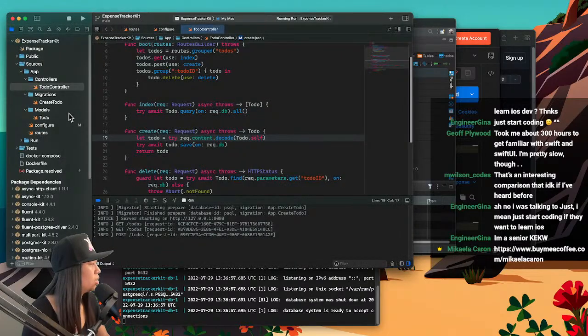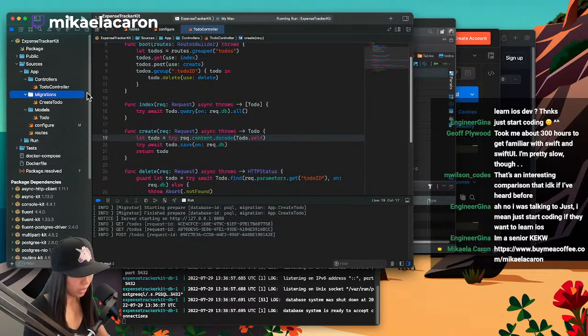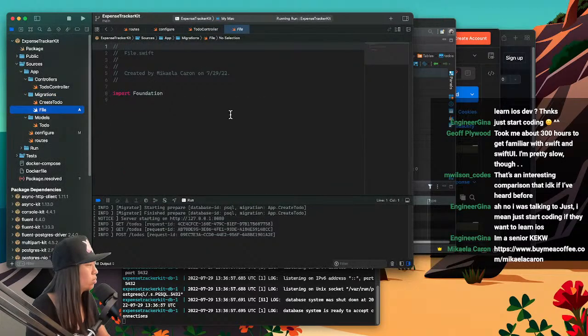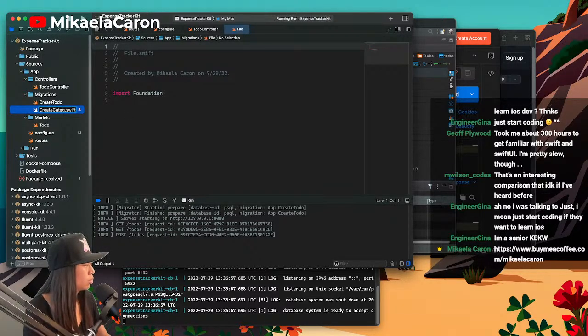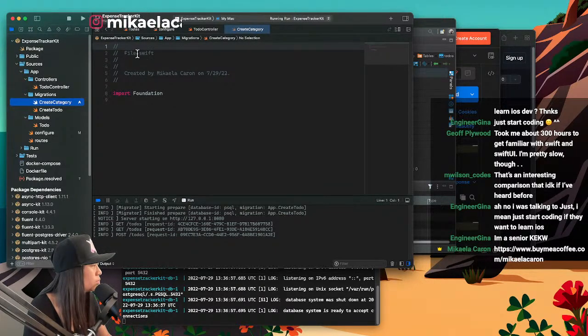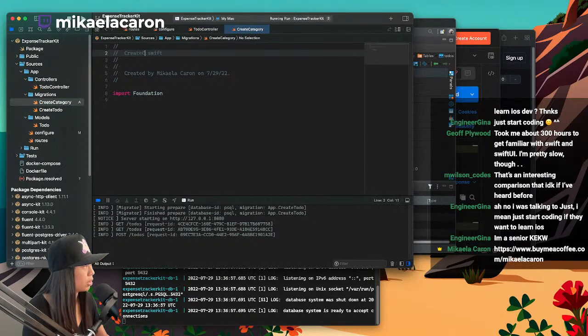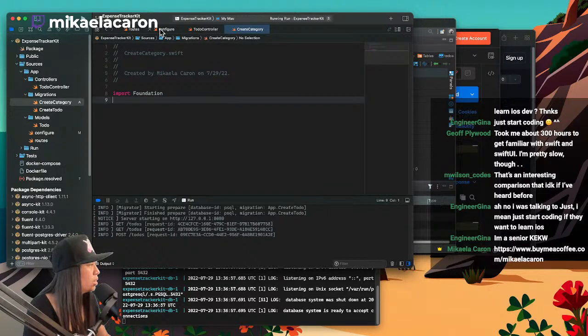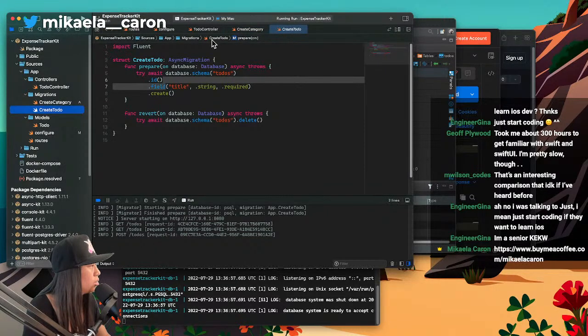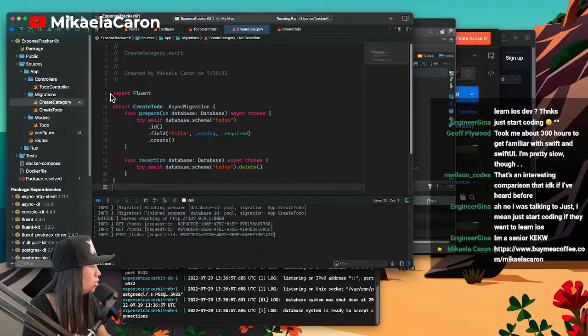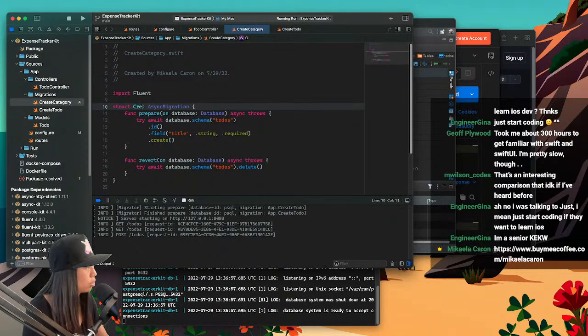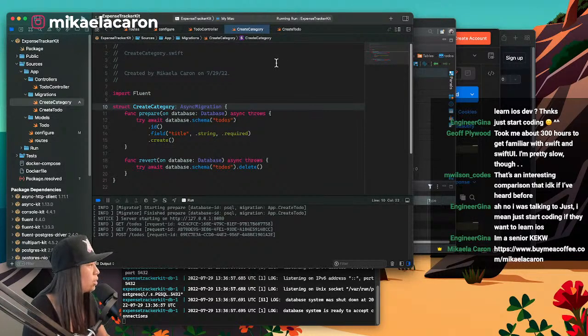So we need a new migration for a category table. This is a Swift file, and I don't know why it just creates it called file. It's annoying. Let's do create category, and let's call the file create category. And what we're going to do is good old copy and paste. Copy that, paste it in here, but change this to create category.